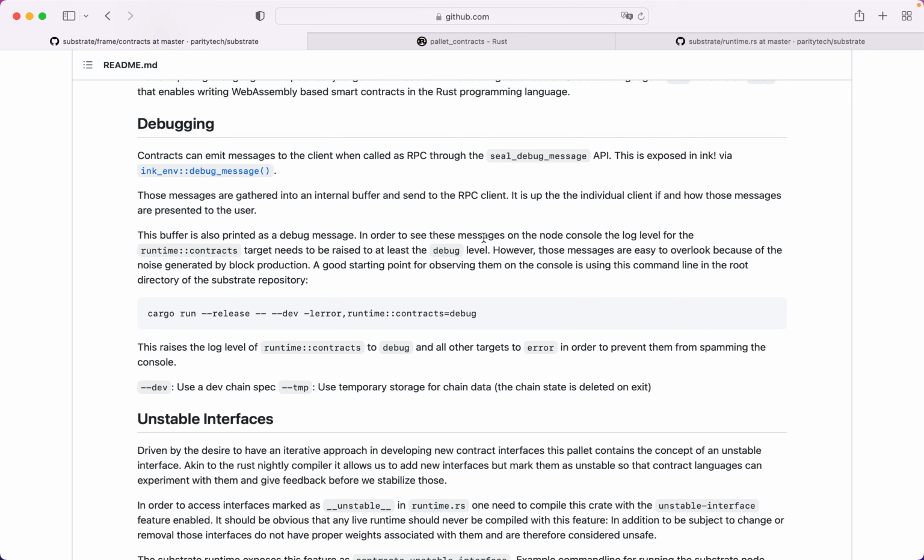In order to see these messages on the node console, the log level for the runtime::contracts target needs to be raised to at least the debug level. However, those messages are easy to overlook because of the noise generated by block production. A good starting point for observing them on the console is using this command line in the root directory of the Substrate repository: cargo run --release -- --dev -lerror,runtime::contracts=debug. This raises the log level of runtime::contracts to debug and all other targets to error in order to prevent them from spamming the console. --dev uses the dev chain spec, --tmp uses temporary storage for chain data. The chain state is deleted on exit.